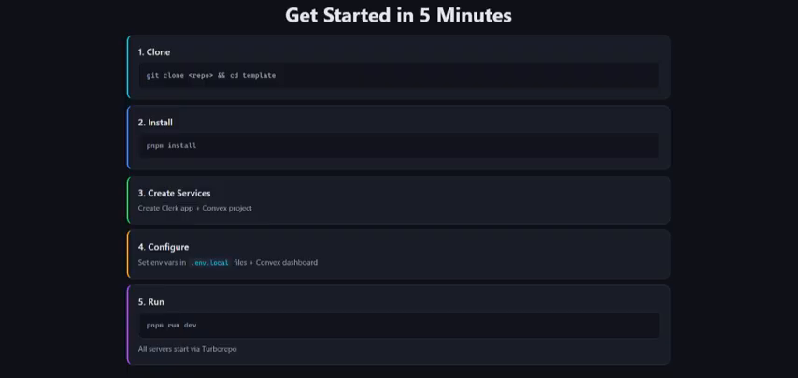All right, enough theory. Let's talk about how you actually use this thing. 5 minutes. That's the honest estimate. Here's what you do. Step 1, clone the repository. 1 git clone command. Step 2, install dependencies. Run pnpm install at the root.